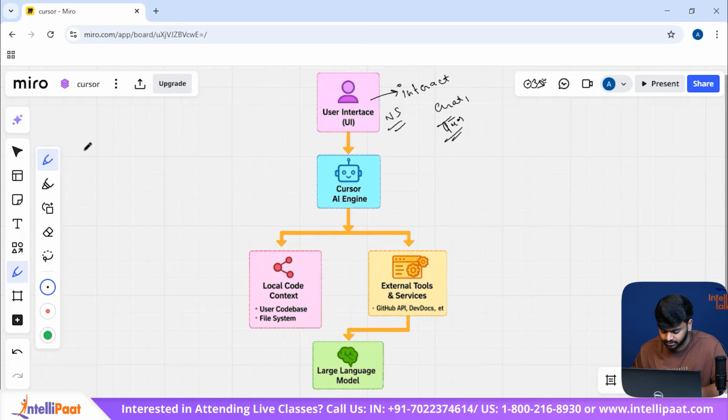Then we have this Cursor AI engine. So what is this Cursor AI engine? This is basically the brain sitting behind the editor, and it understands what you are doing, like writing Python or fixing a bug. It keeps track of your code context, like which function or file you are in right now.